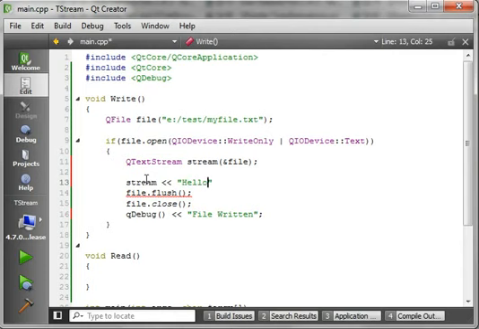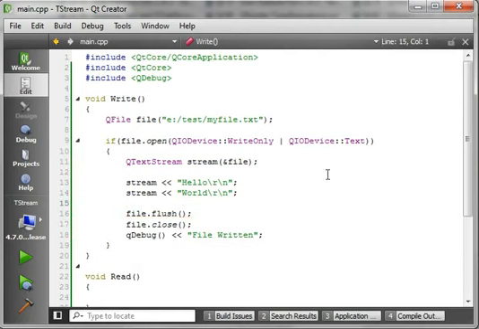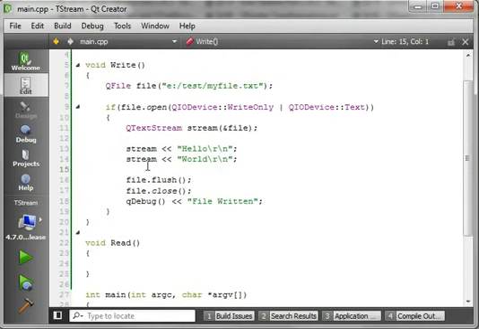And we're going to say hello, and then we're going to add some return. And let's just say world. We're just going to do a simple hello world. I know it's been overdone millions and millions of times, but there you go. So that is how we are writing our file.